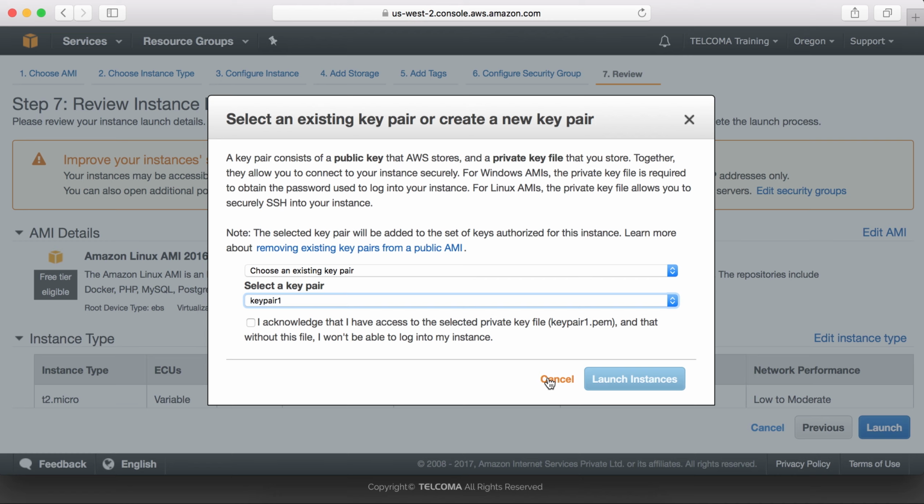If we don't want to launch instances, we can cancel here also. So we can launch instances. This is how to launch an instance.